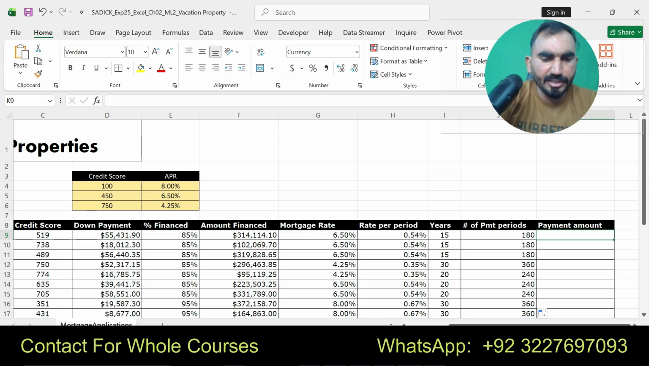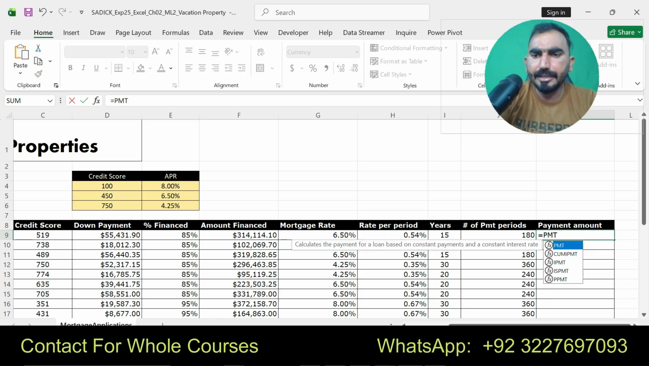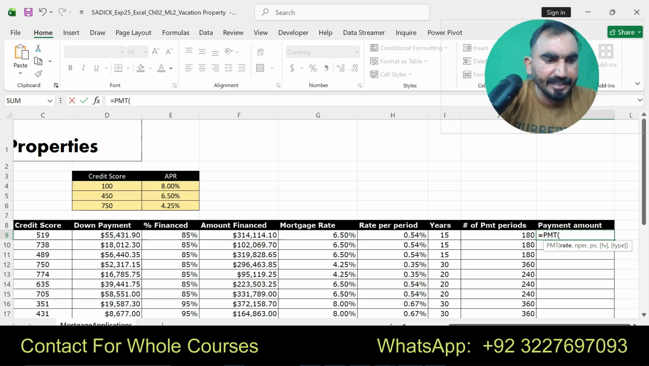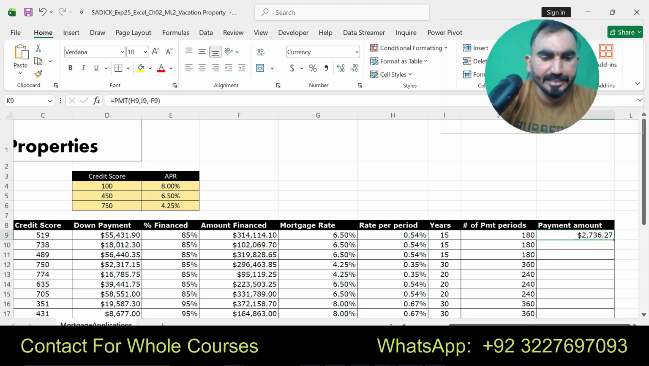Here you can see I am going to insert a function. The monthly payment function is equal to PMT. Then select H9. Here H9 is the rate per period. Then J9, that is our payment periods. And the last one is F9, our amount financed. I have made this modification and I have done this one.